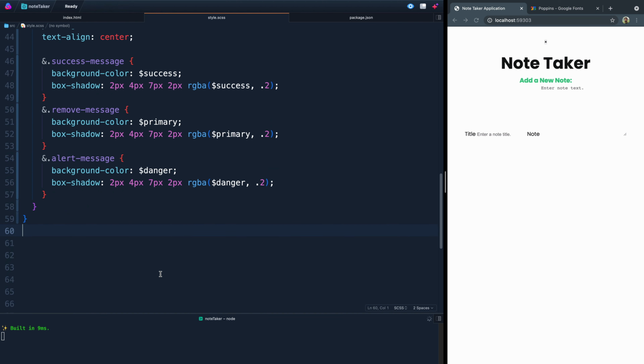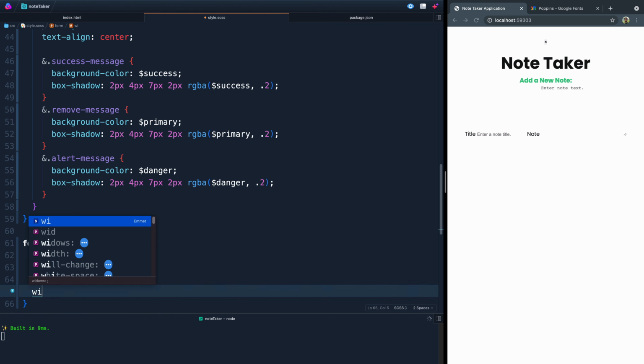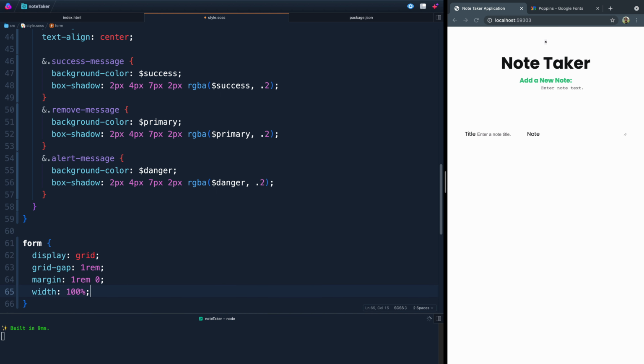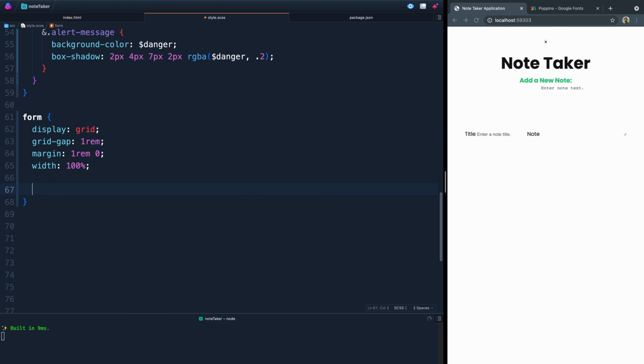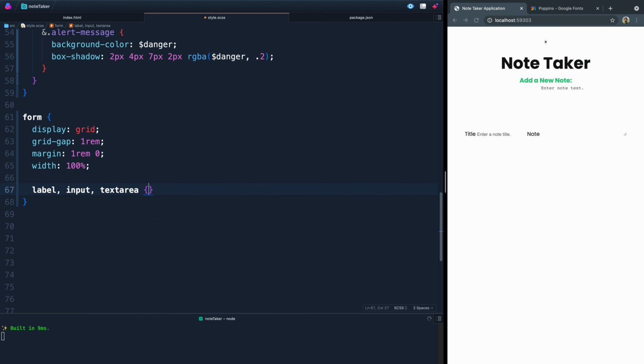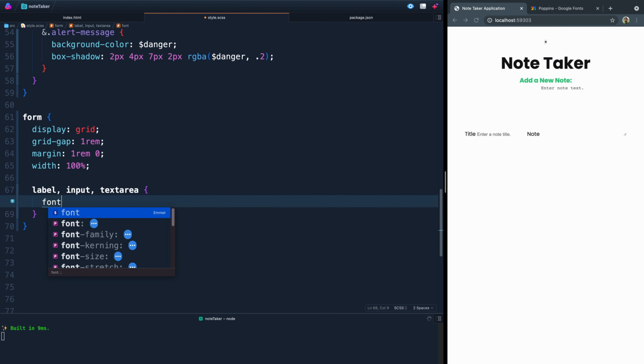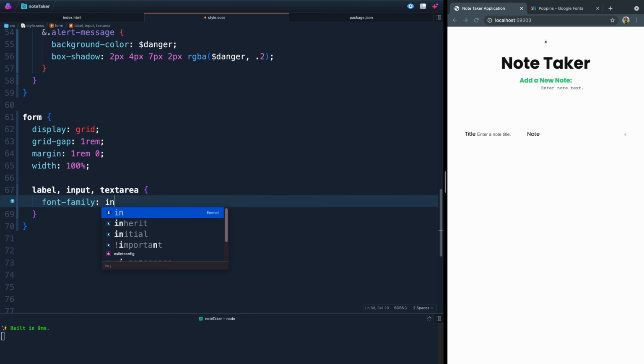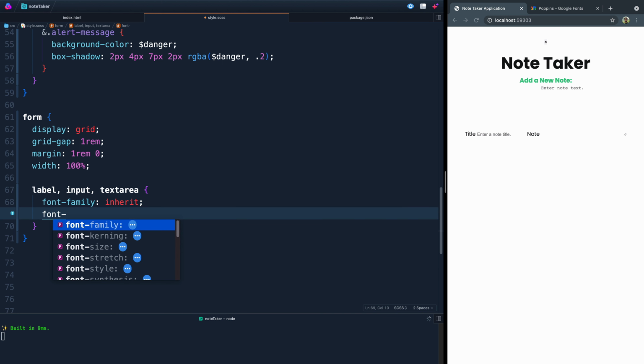Okay, so now let's work on the actual form itself. So the first thing is we're going to add a display grid, and then we're going to add a grid gap of 1 rem, margin up top of 1 rem, side to side will be 0, and we'll make sure the width is set to 100% of its parent container. Inside here, we're going to grab the labels, all the inputs and the text area, which there's only, I think, 1 text area and 1 input, but there are 2 labels. And we'll say that the font family, to override the default in the browser, will be inherit, and the font size will also be inherit.